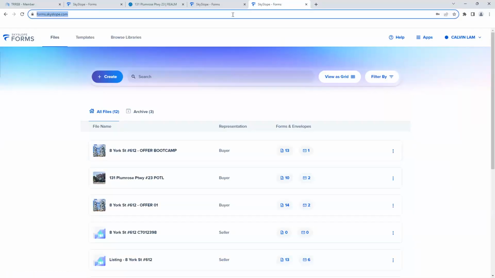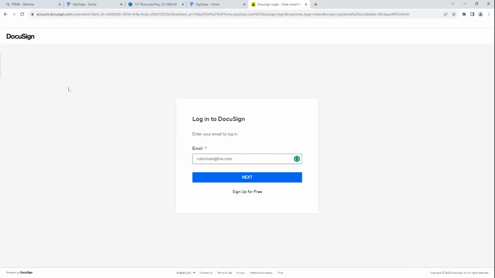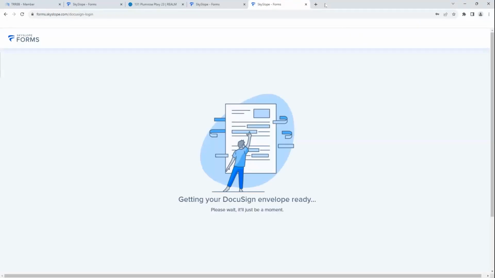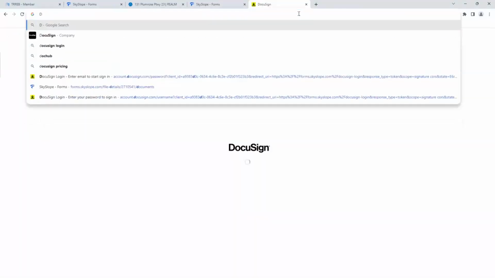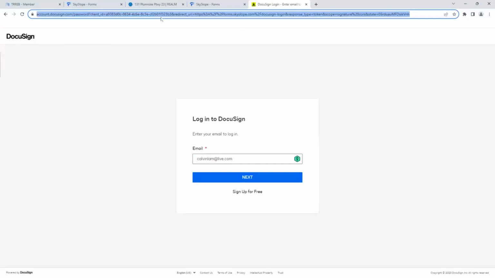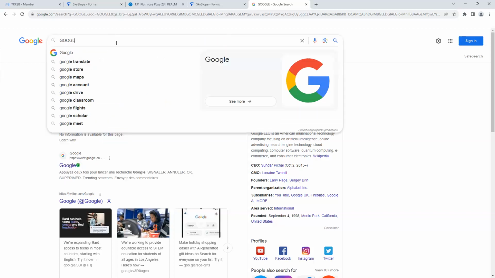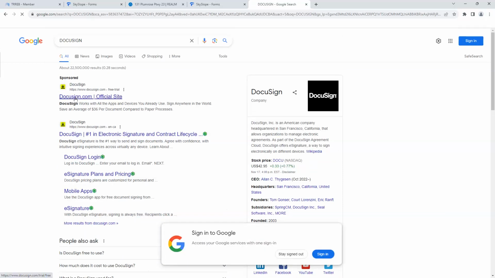Oh no. What's happening? DocuSign. Yes. This is not good. I don't want this. It's fine.